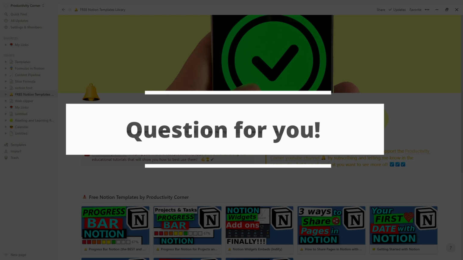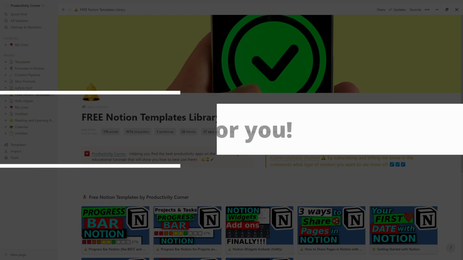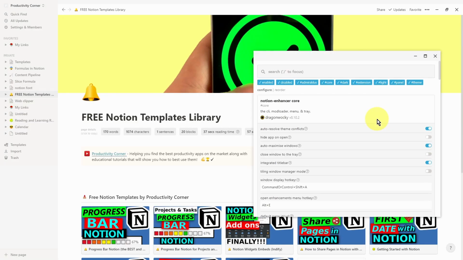And there you have it, guys. That was every single feature that you can currently find within the Notion Enhancer add-on.